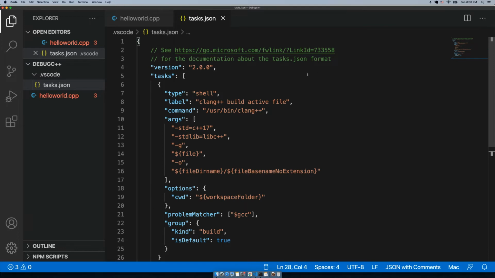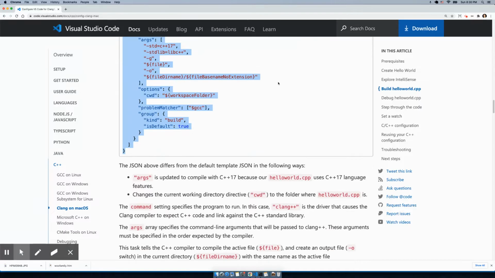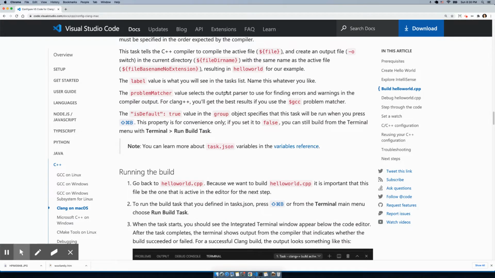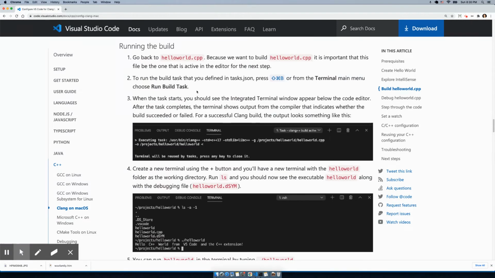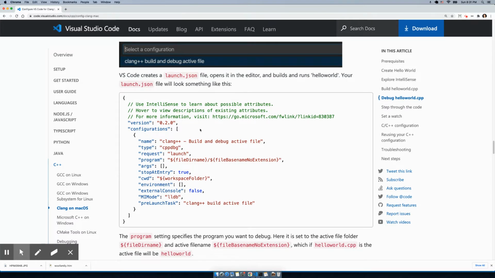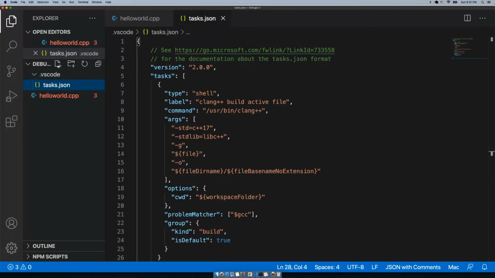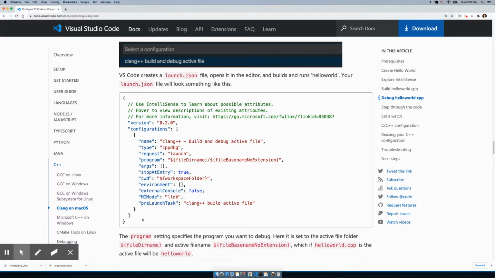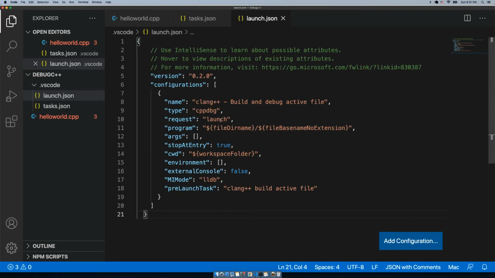Okay. And so the next thing, we need to make another file. You can make sure you read all this just so you understand what's going on, but I'm trying to do it as simple as possible. The next thing, we need a launch.json file in the same folder. So I'll just make a launch.json file, and then I will copy this code from the instruction.